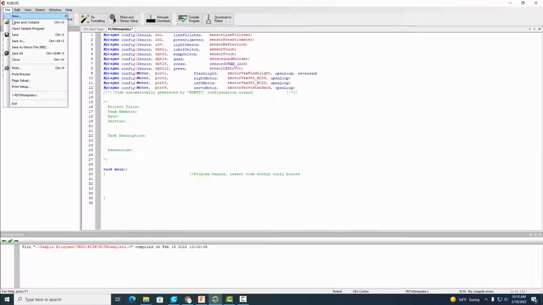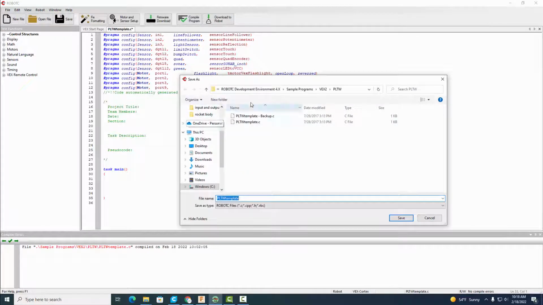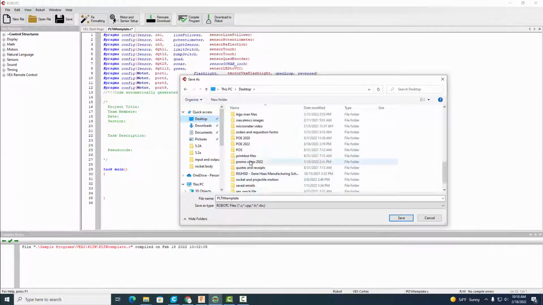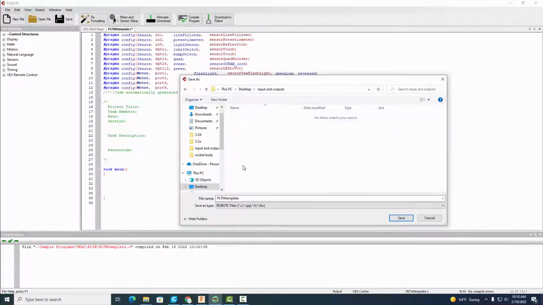Once all that's done, go ahead and save it. Okay, and you have everything set up. You don't want to lose it. So real quickly, I'm going to save it under Inputs and Outputs. Okay, so I'm going to call it Inputs and Outputs, and my name.